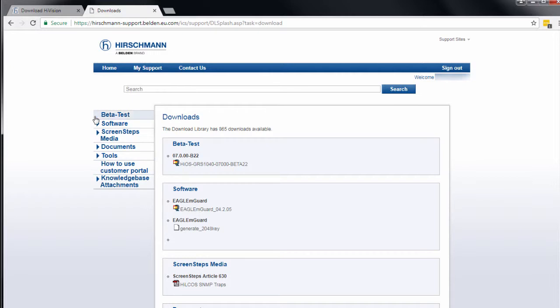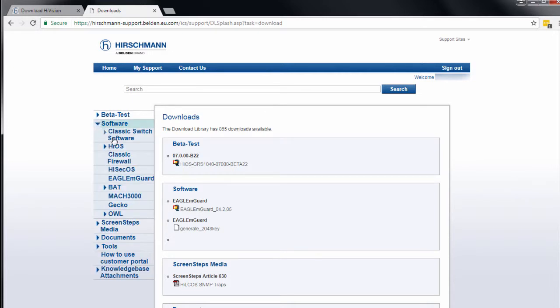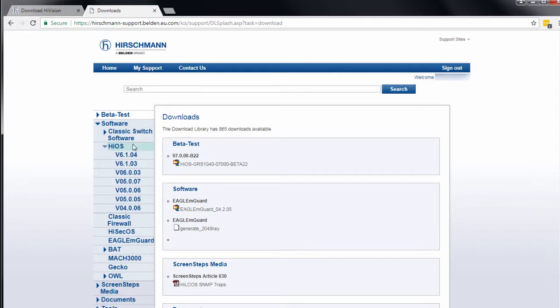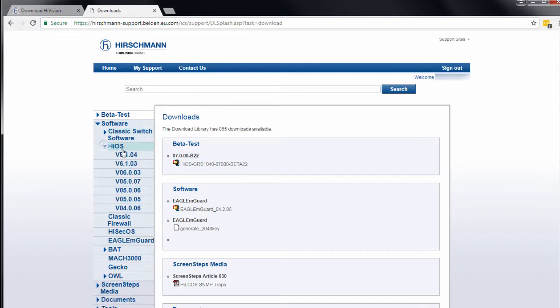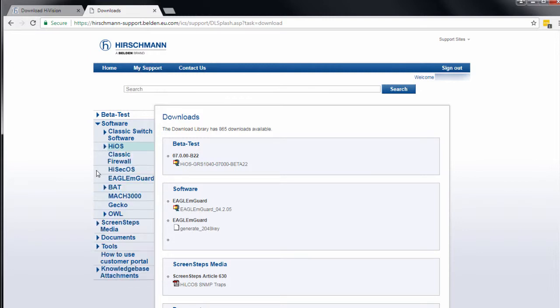And within this download link, you can find everything from our firmware. This is the HiOS firmware. We then also have the firmware for our more classic switches. These are some of the RS-20s and RS-30s, the Mach switches. The HiOS would be our RSPEs, the Greyhounds, the Octopus 2, and the like.